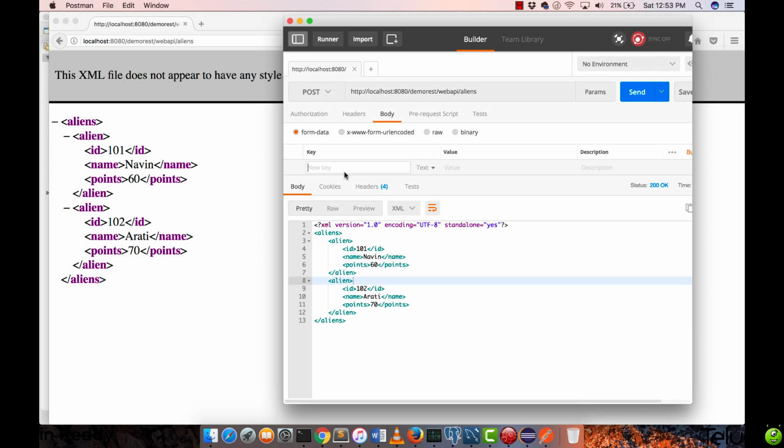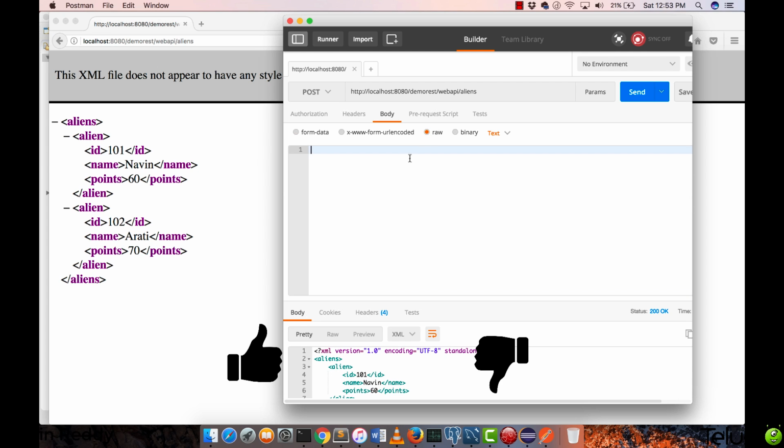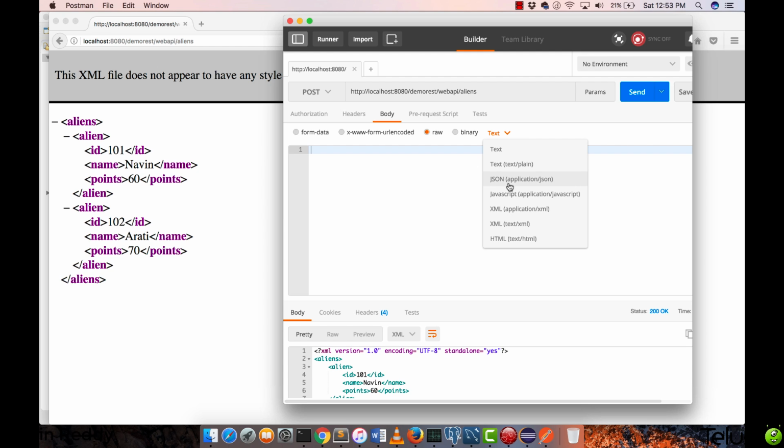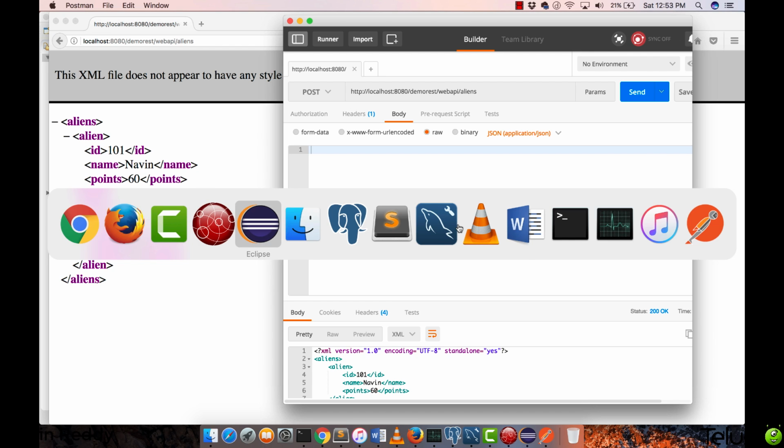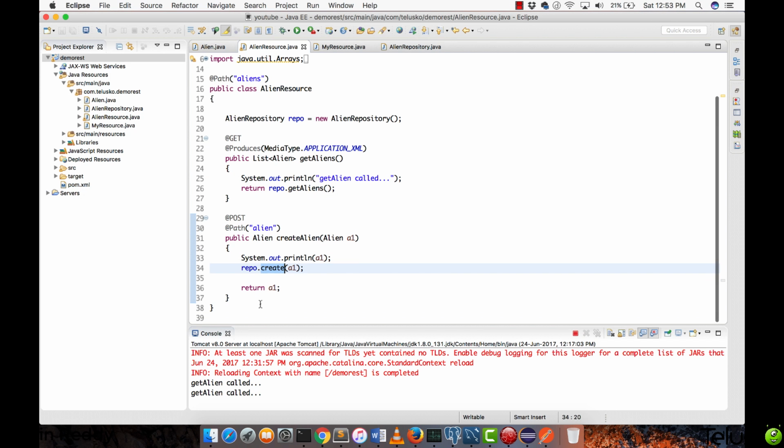Inside this body, you can enter your key value pair, whatever data you want to send, or you can type your own XML or JSON format. If you're sending XML, click on XML and type XML. If you're sending JSON, type JSON, and you can send it. So this is how you can use Postman. Once we understood how to use Postman and how to install Postman, in the next video we'll see how we send that data to the server so that this method will be called.